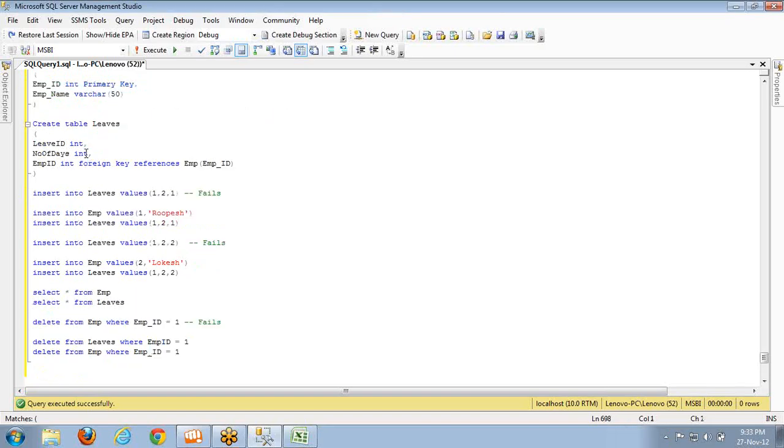So this is about foreign key, the different kinds of condition checks that you can apply by defining a foreign key. You cannot delete any record, which would lead to orphan records. And the second thing, you cannot insert into the child table, which would lead to orphan records. So it will make sure that there are no orphan records. That is a very good way of maintaining the data.